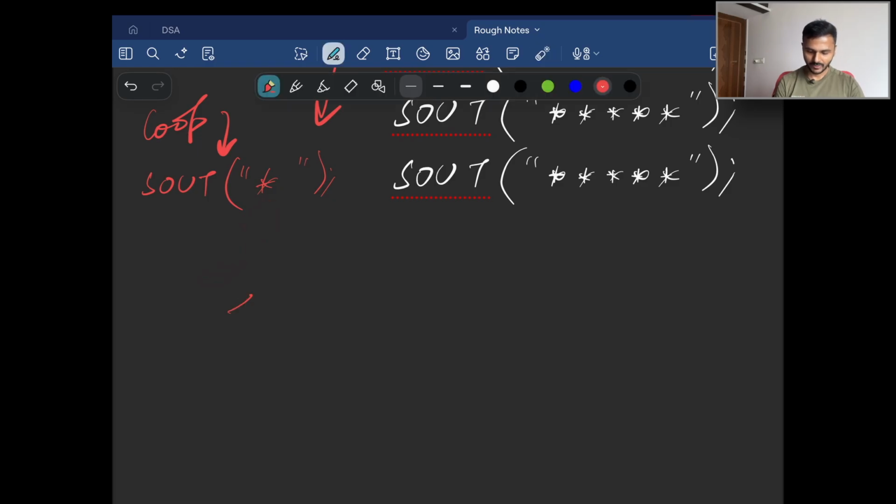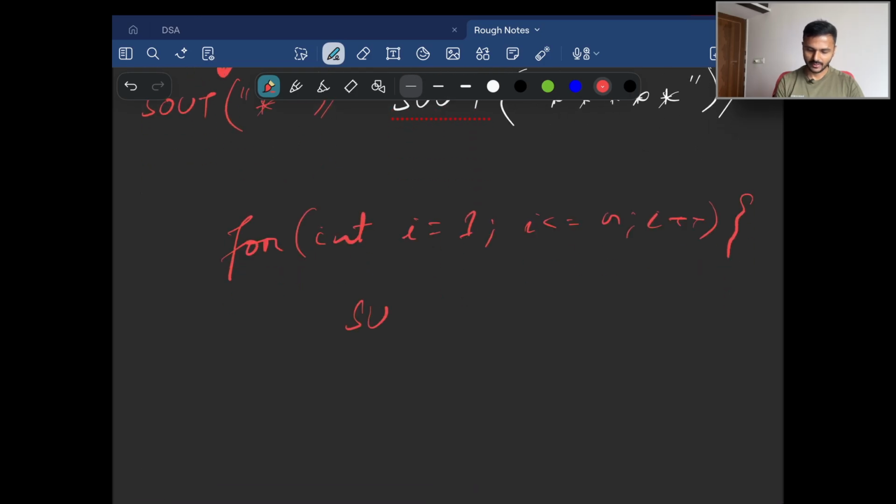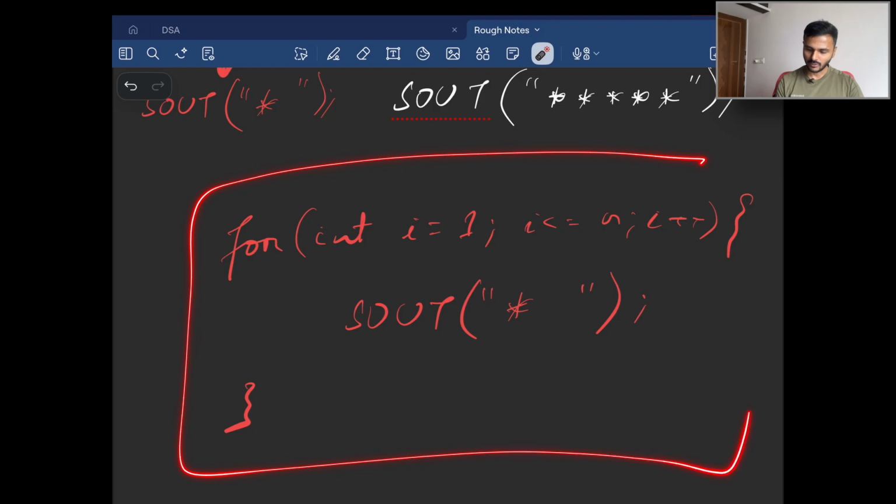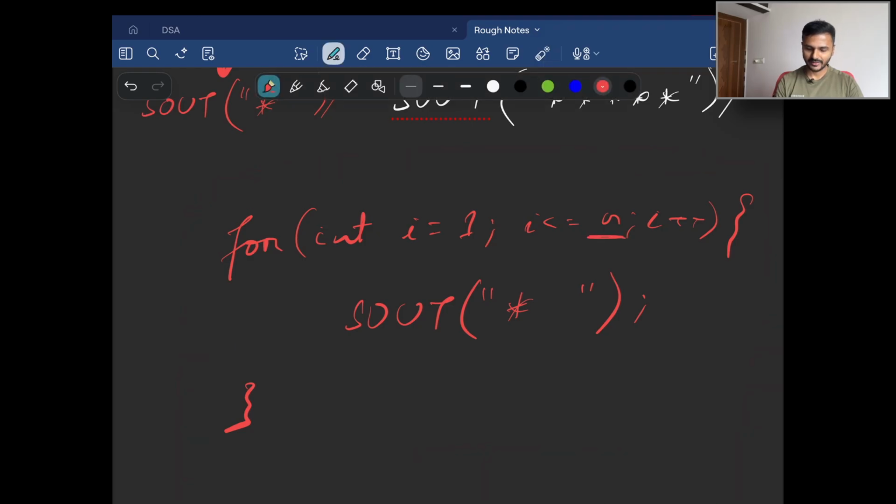So can we say for int i is equal to 1, i less than or equal to n, i plus plus. We can, right? And we will say system.out.print and we will print an asterisk. We'll also leave a space because the solution we had discussed a couple of minutes ago had spaces between each of the asterisks, right? So leave a space, close the double quotes, give a semicolon and close the curly brace. So what will be the output of this, assuming that n is 5?